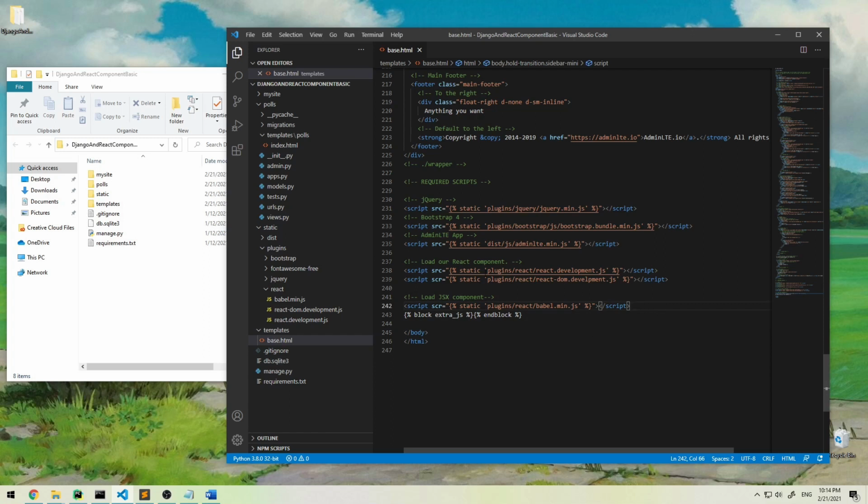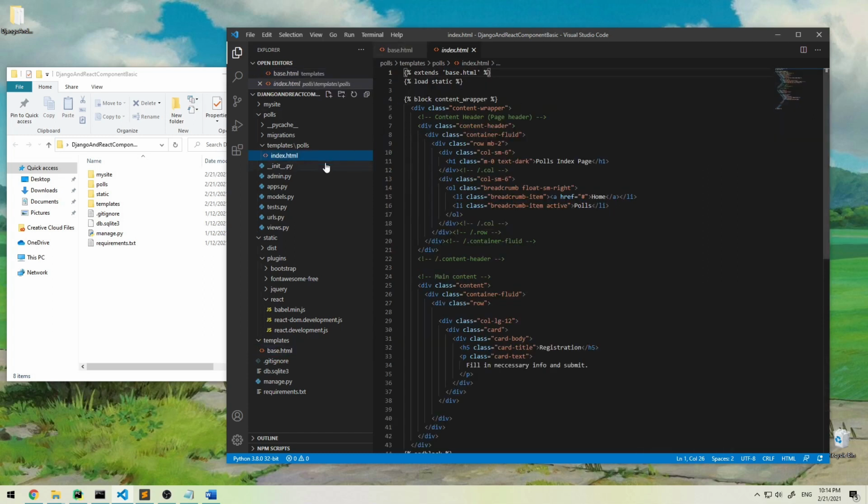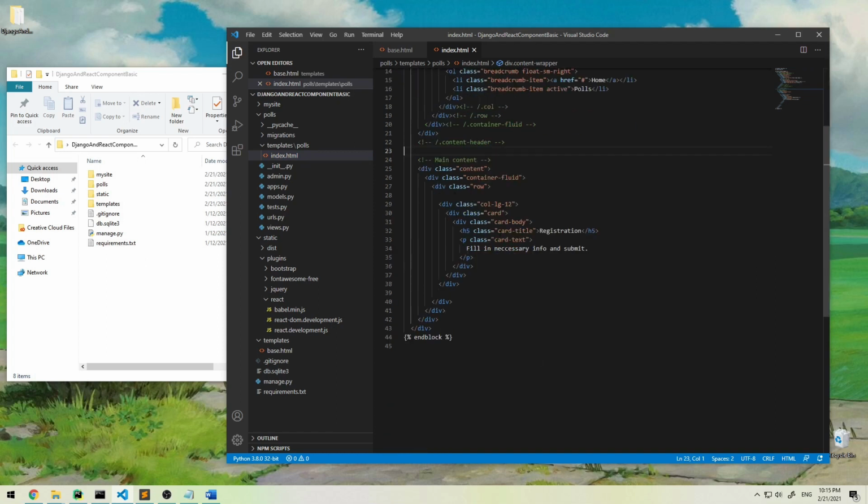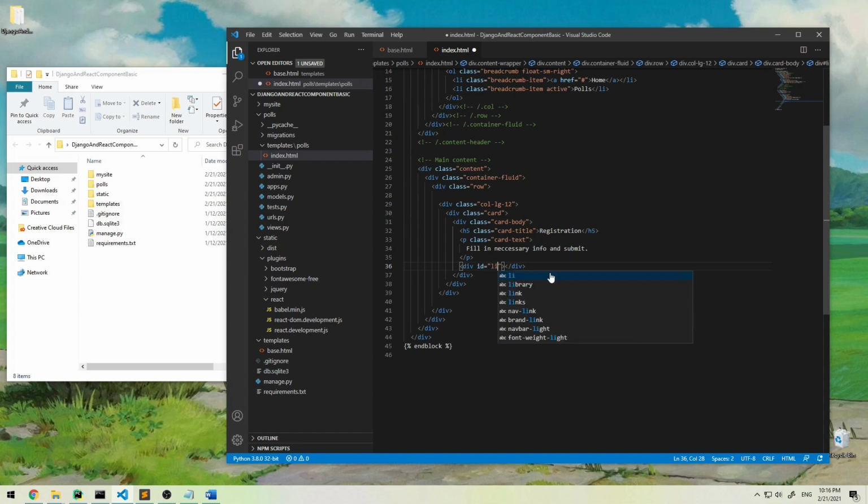Okay, so let's move on. In the template, in the post template, the place we're going to add the like button is right after the fill in necessary info and submit. Let's say we write a division. We build a division and make sure we give it an ID: like button container, let's say.